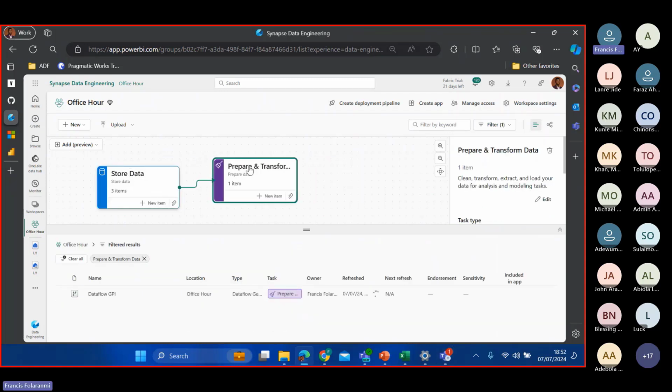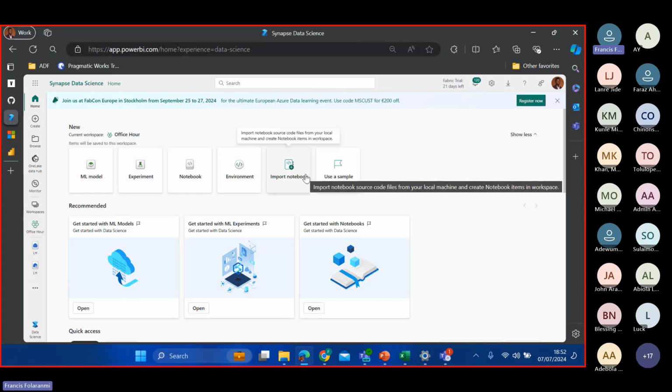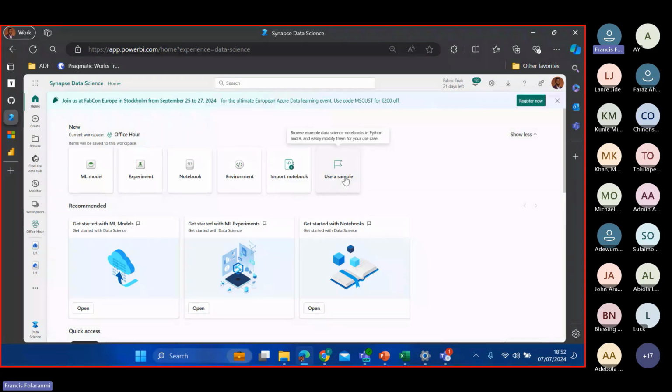While that is going on, we want to do some other things with the data science side of things. Here I can switch my personal to data science experience. These are the other experiences: data warehousing, real-time intelligence. So I can switch to data science experience. In data science experience, these are all the items that you can create. You can create your ML, your experiment, notebook, environment. You can even import a notebook. Then you can use sample.